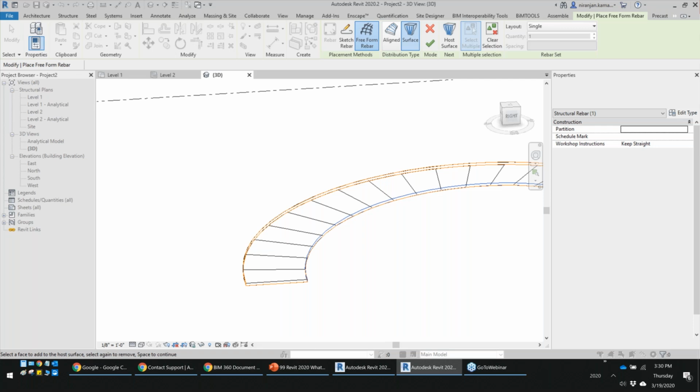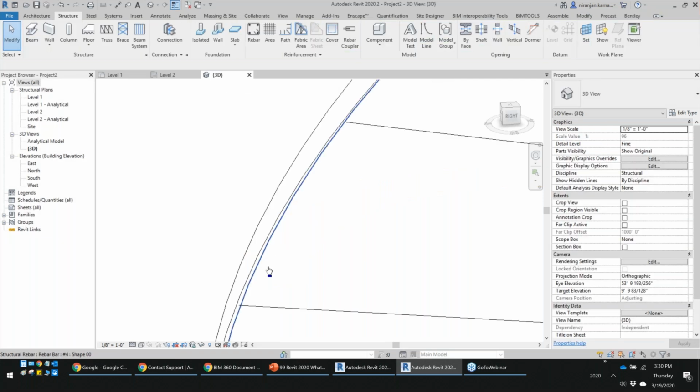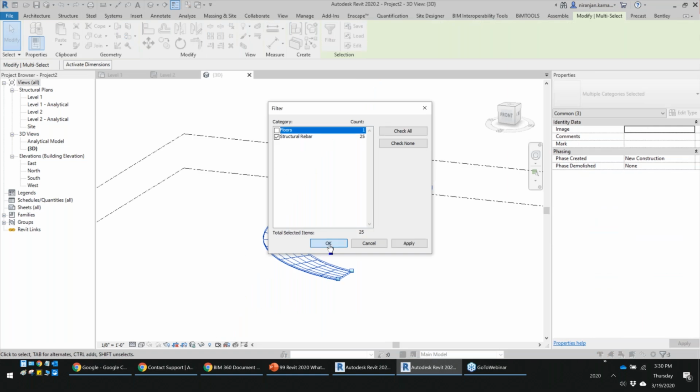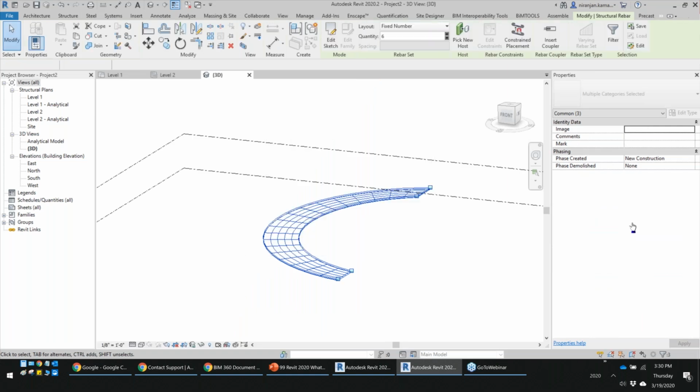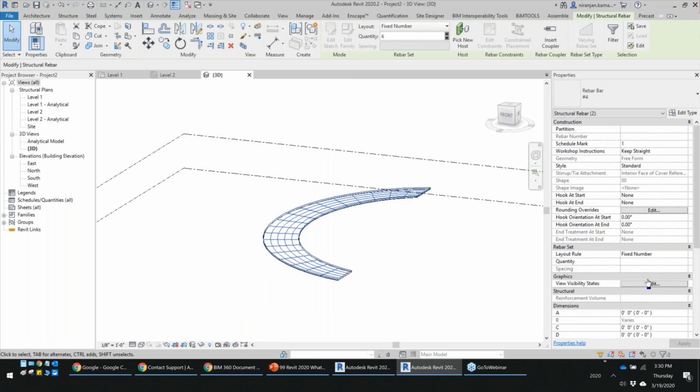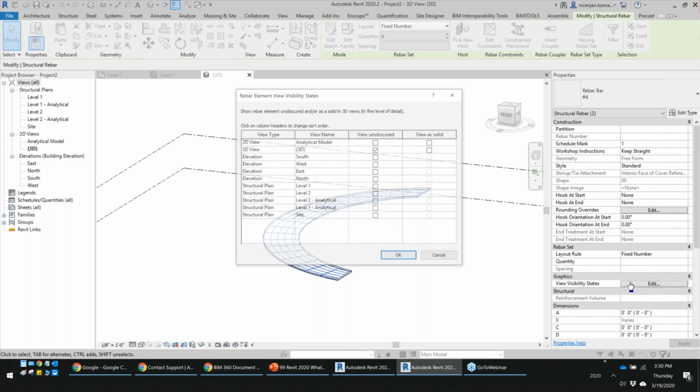So I can go onto that, select the filter, select the rebar, and set it to show on 3D.